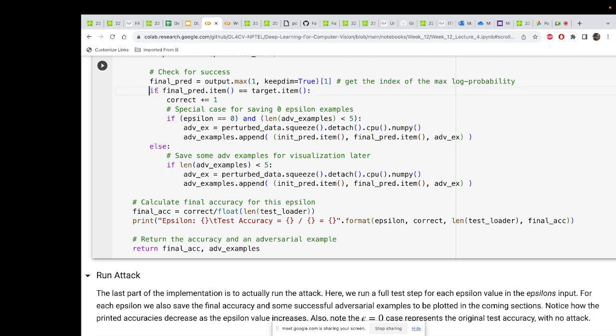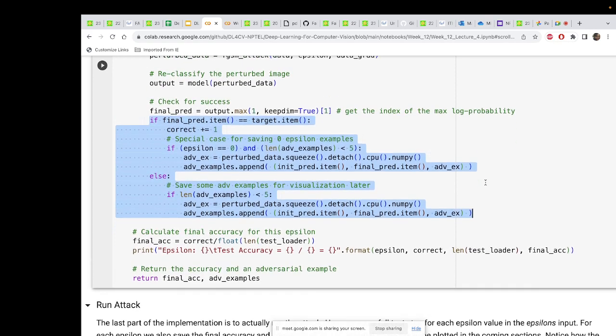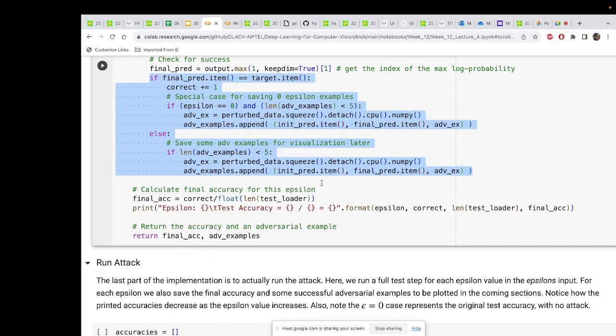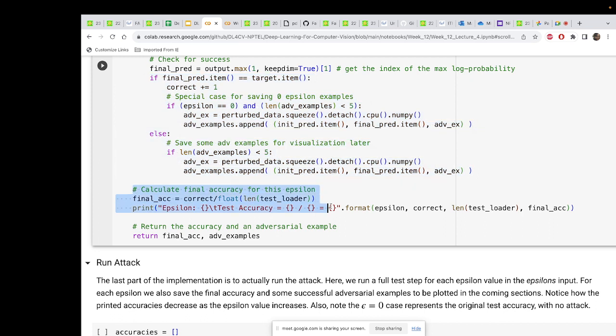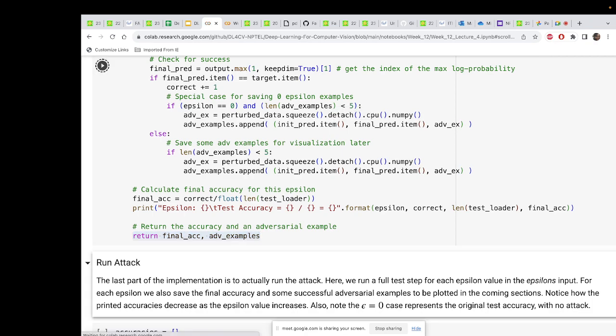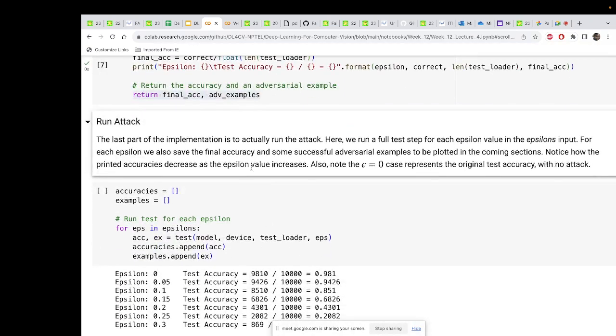But note that this block of code has nothing to do with the FGSM attack or the model output. This is just some accuracy or visualization sort of code, right? So this is calculating the accuracy and returning the accuracy. We will run it quickly. It ran, okay.